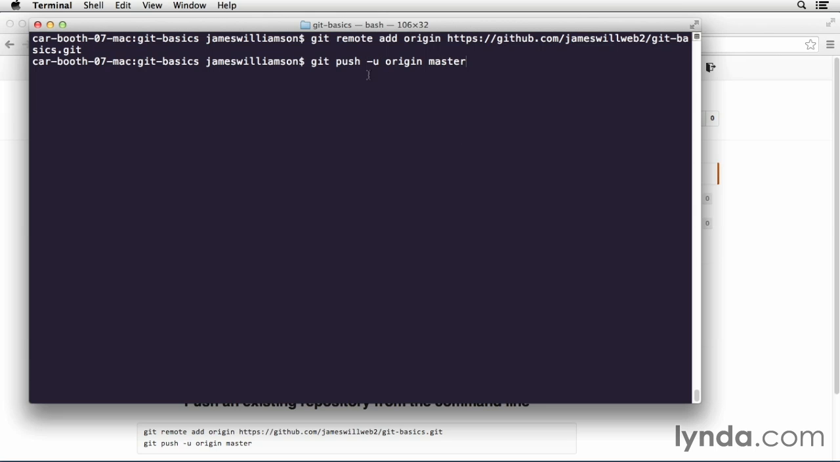That -u, which is optional, we don't have to do that. It's short for upstream, as I mentioned, but what it's doing is it's establishing a link between those two branches. And so from now on, if I'm in the master branch and I just do a git push, it knows automatically that I want to push it to origin instead of some other branch or some other repo. So it knows where to put it, basically.